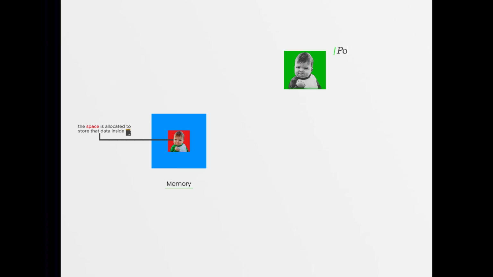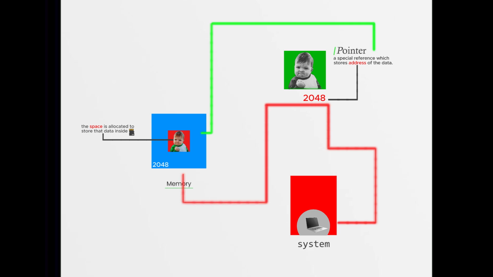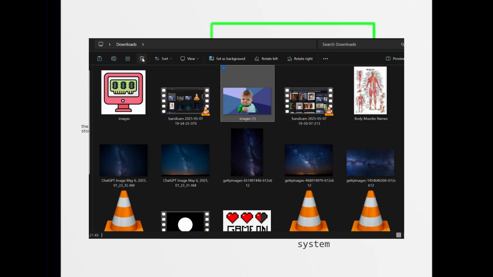And also the system creates a pointer which has the address of that data, so that when we need the data, the system goes to the location stored by that pointer, which obviously is the address of your desired data. So this is how the data is stored inside our devices. So let's understand what happens to the data when we delete it.